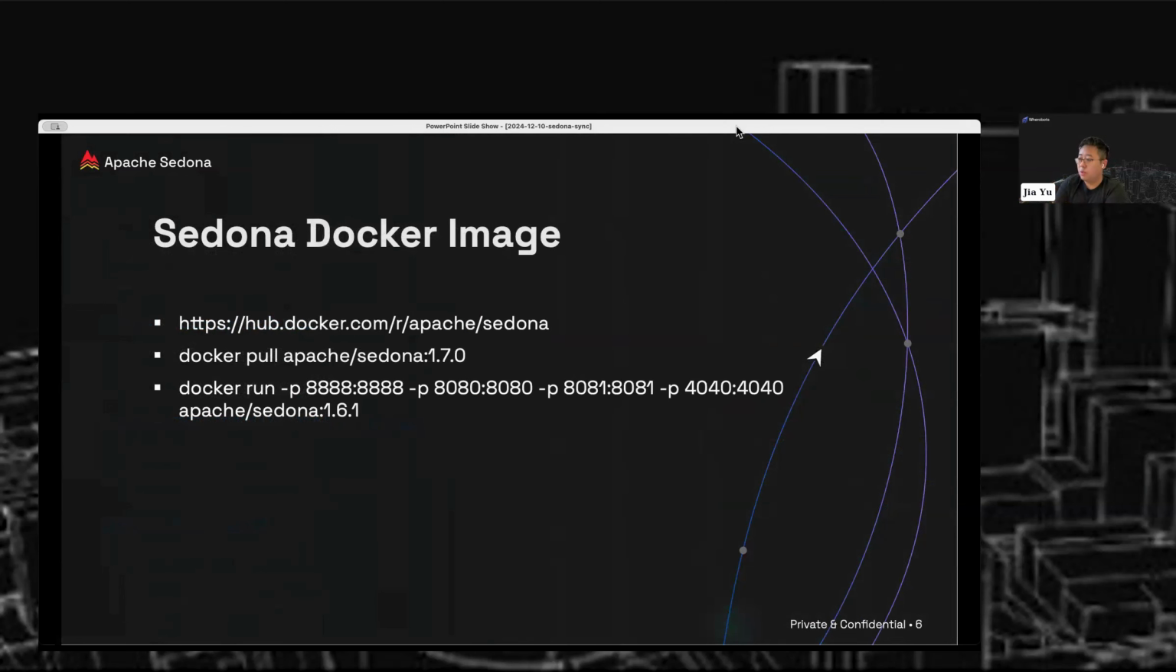Okay. If you want to give Sedona a try, the easiest way to try Sedona, as always, is through the Sedona Docker image. If you have Docker installed on your laptop, you can go to Docker Hub, pull the Sedona image, and run it on your local machine. The details of the Docker image tutorial are available on our website. If you go to the website, you can find the tutorial there. The Docker image is probably the easiest way for you to get started.